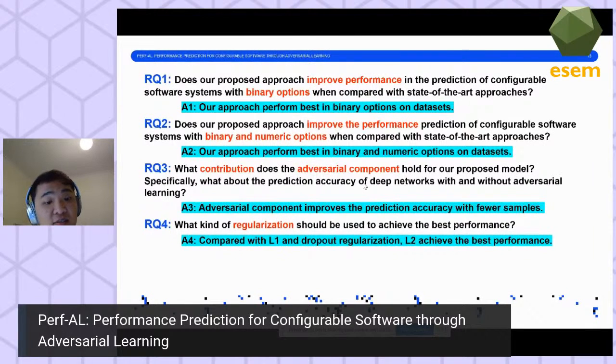And the last question is, what kind of regularization should be used to achieve the best performance? In our paper, we use L1, L2, and dropout. We find L2 achieves the best performance.